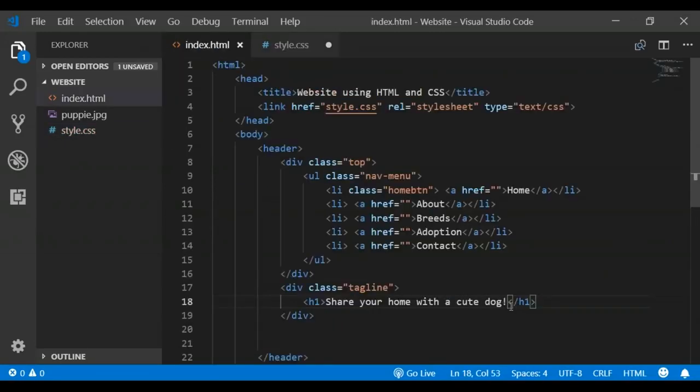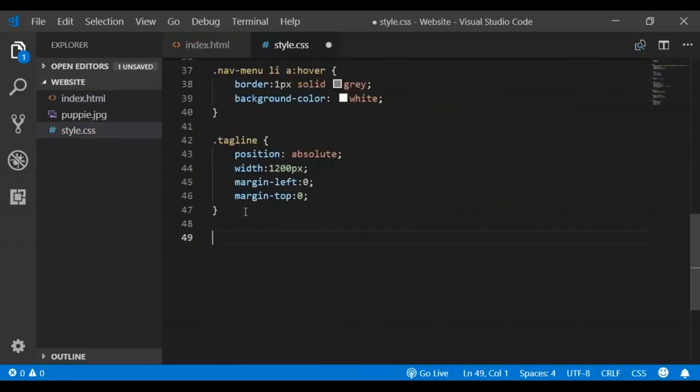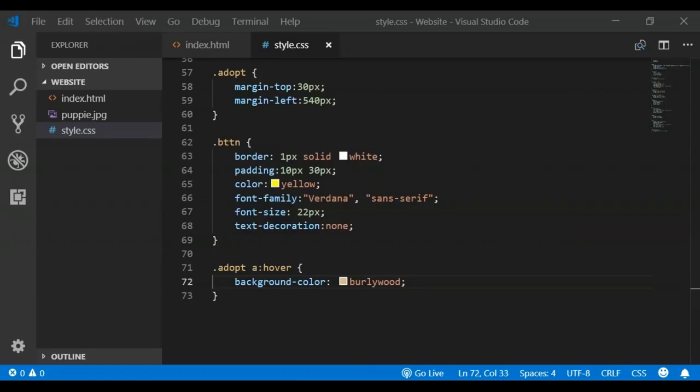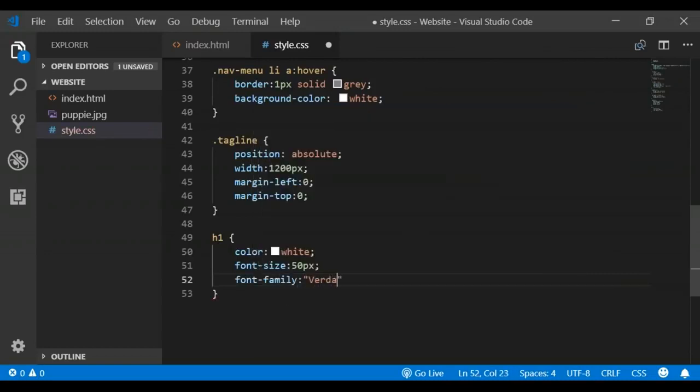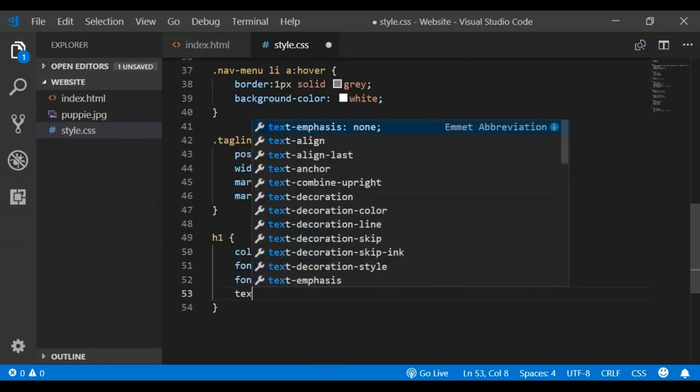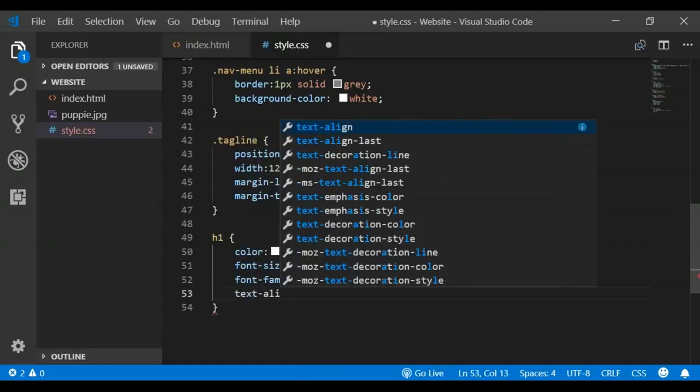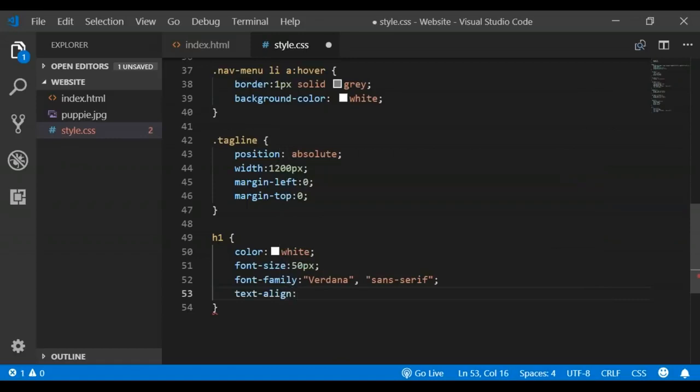Now I also want to style this text. This text is within h1 tags, so let's select the h1 tags first and style it. For h1, let's set the color to white, and I also want to change the font size. I'll set this to 50 pixels, and similarly set the font family to Verdana. I'll also align the text at the center because this is a tagline and I want it at the center.